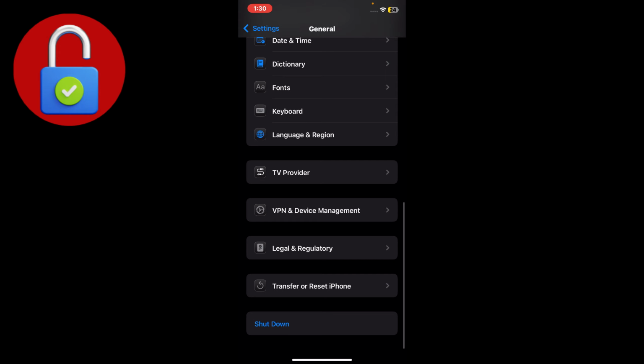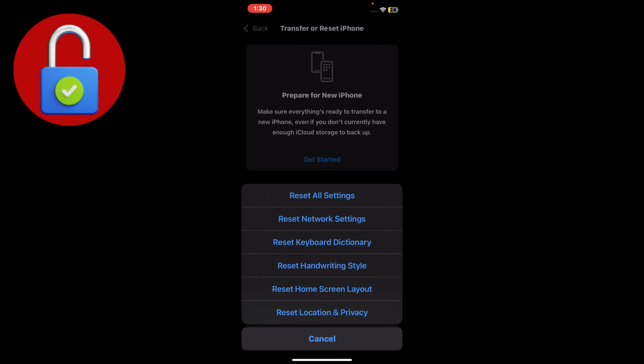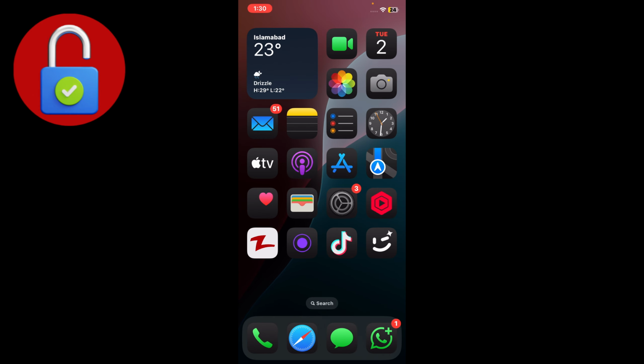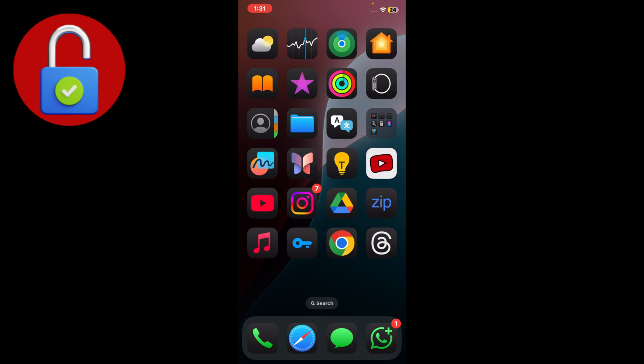And also make sure that you transfer or reset iPhone, tap on Reset, and reset the network settings from here. That's it. You'll get a solution to that problem. So make sure of these settings before going to CapCut and exporting your video.